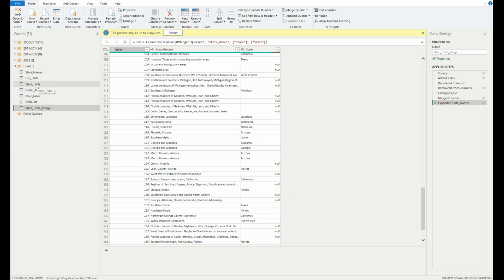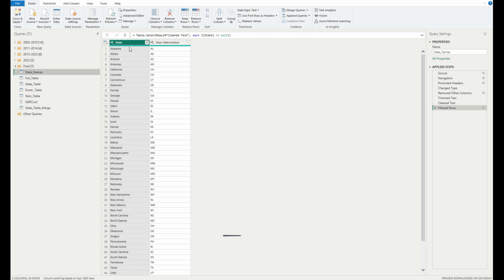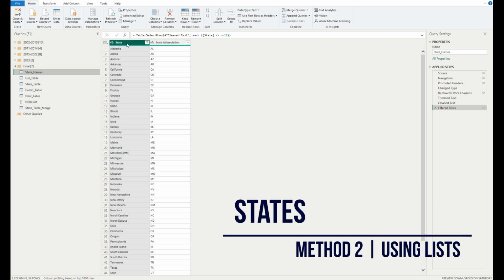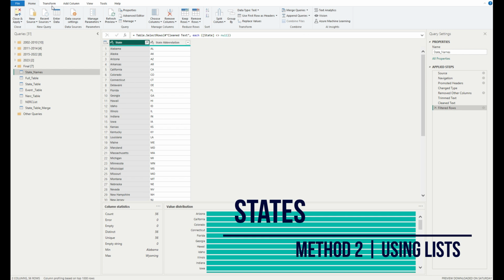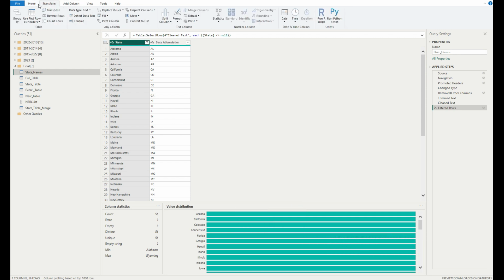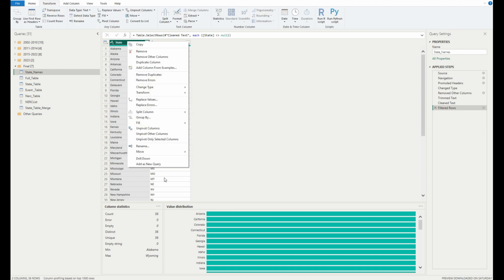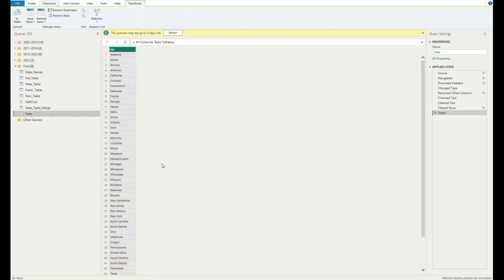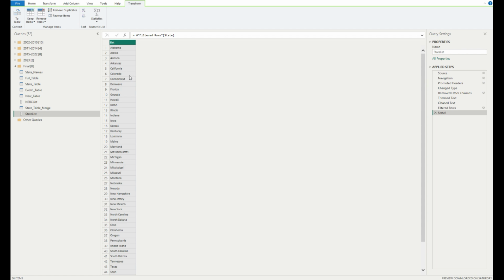So I'll look at the second one, which is a bit better in my opinion. For this one, for state names, I'm just going to use states here. So what I do is I go to states and I go to transform. Sorry, I want to duplicate this. So I can go here and right click and say add as a new query. And it's going to give me a state. I'm going to call this a state list. So this is our state list.